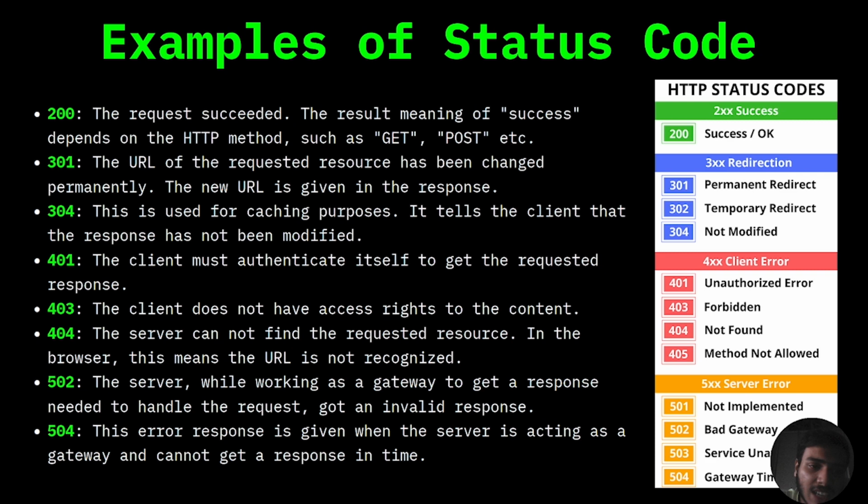502 is basically that the server, while working as a gateway to get a response needed to handle the request, gave an invalid response. And 504 means the server gave an error response when acting as a gateway, because it could not give the response in a given amount of time.